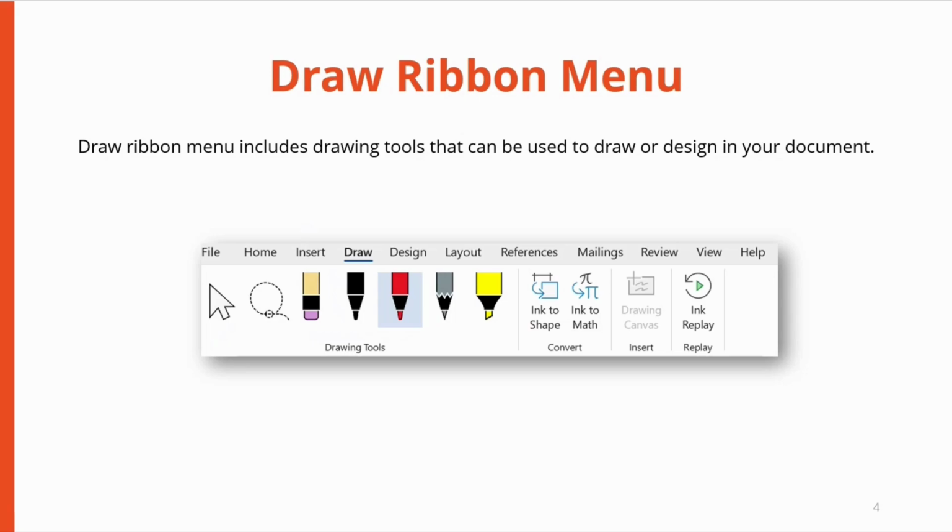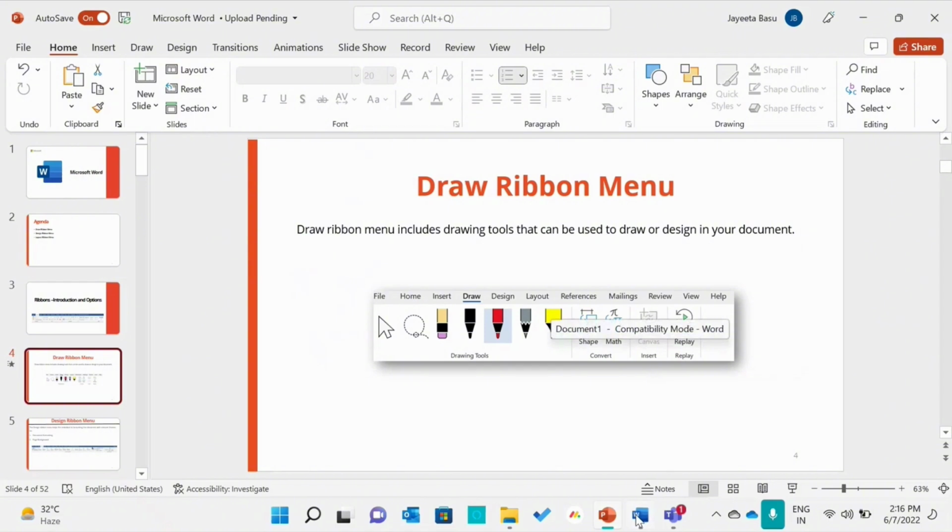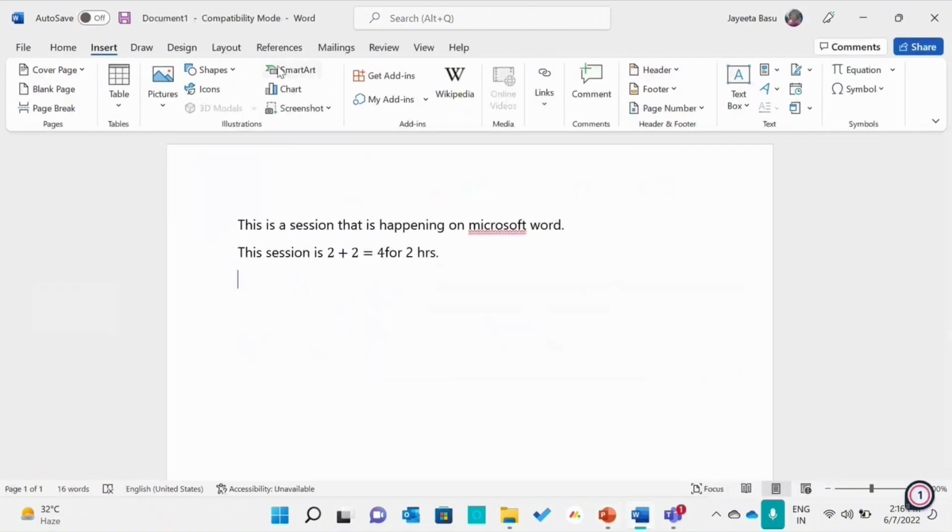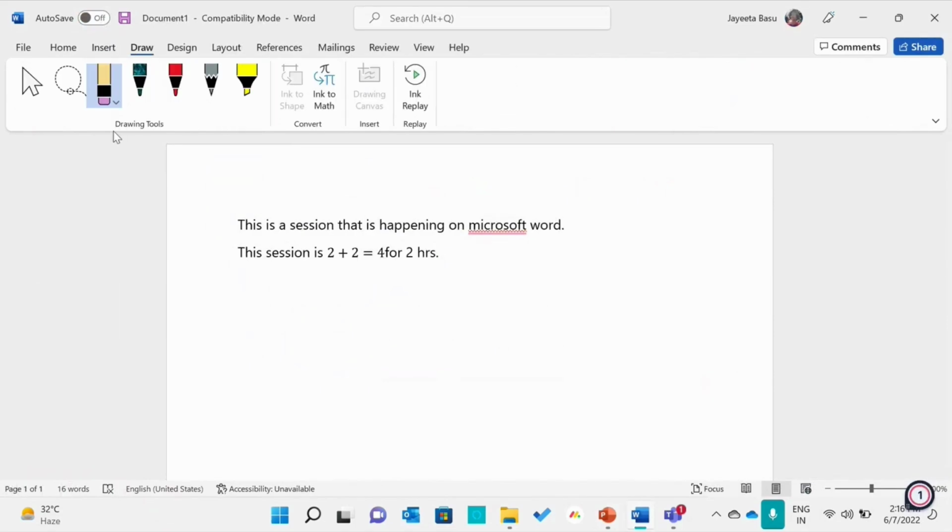Let's go back to Microsoft Word. As we are here, we go to the draw ribbon menu. Just beside the insert ribbon menu, you will find the draw ribbon menu. We go to the draw ribbon menu, and the first thing that we see are the drawing tools, where you can see select objects, select ink by drawing a shape. You can select the ink strokes.